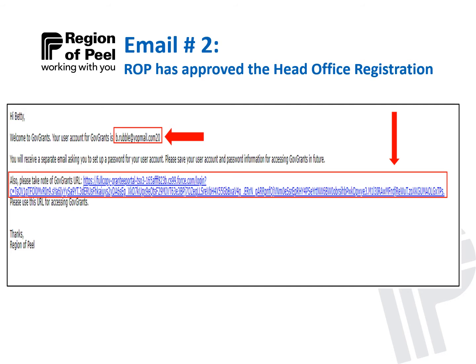Please check the username and write it down somewhere safe, as it will be required to log into the GovGrants system. Copy the hyperlink from this email into the Google Chrome web browser. GovGrants will not function properly in any other web browser. It is important that this email is actioned within 24 hours, as the link will expire.